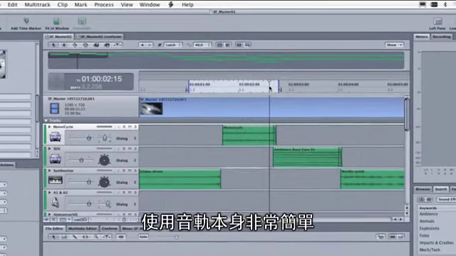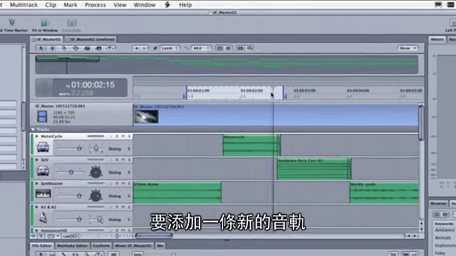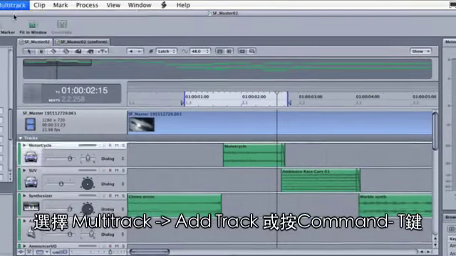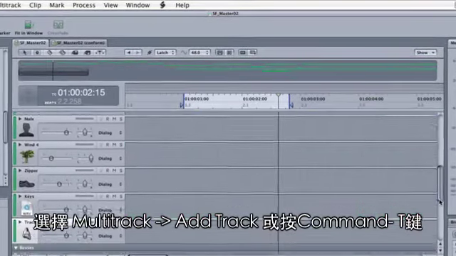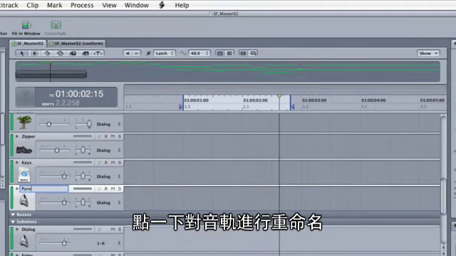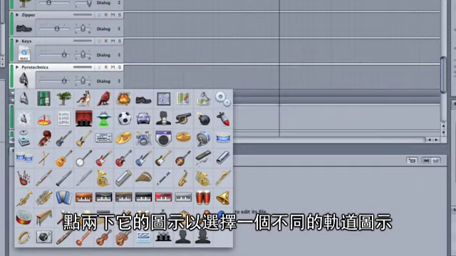The audio tracks themselves are very simple to work with. To add a new track, choose Multi-track, Add Track, or press Command-T. Click to rename a track. Double-click its icon to choose a different track icon.